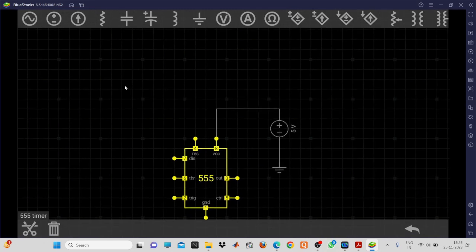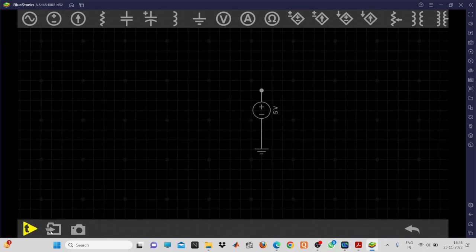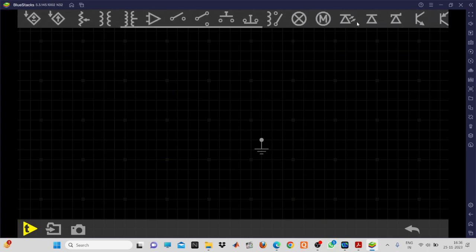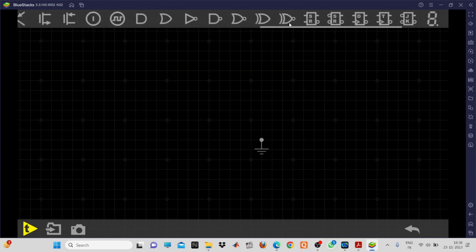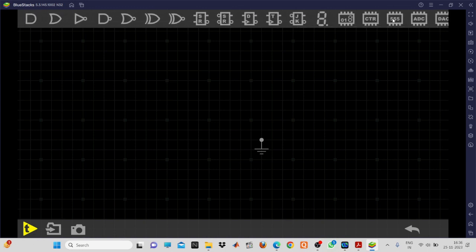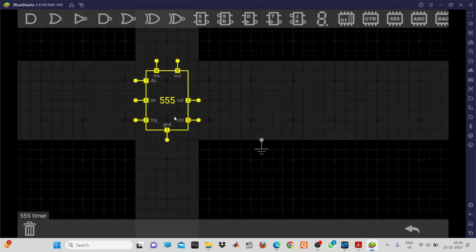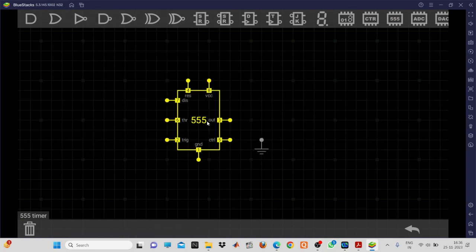So first I'll remove this thing. Just a minute, I'll remove. Okay. Now first we'll take the IC 555. So there's a library. From here you can take IC 555. Okay, so you can see here this is an 8-pin IC.